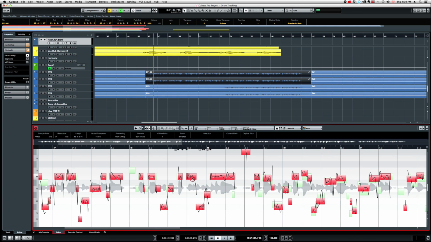Now, you need to know that Variaudio will work on monophonic signals only, okay? So it's not going to work on a polyphonic signal like a guitar chord, for example, or a piano chord and stuff like that, only on monophonic instruments like a vocal, like a cello, a violin, a trumpet, a bass, and instruments like that, okay?